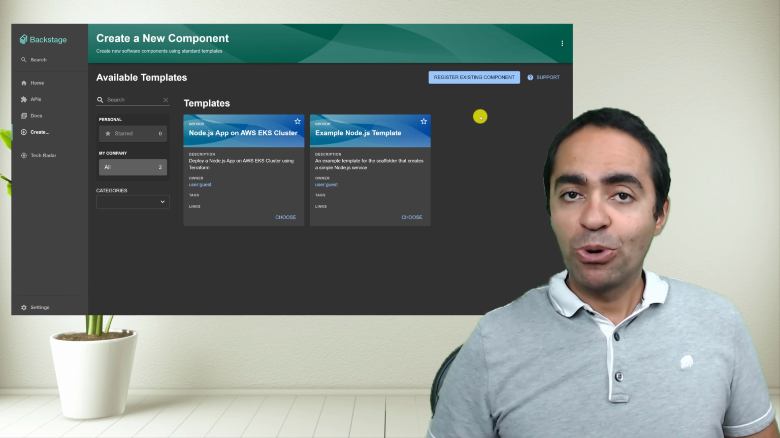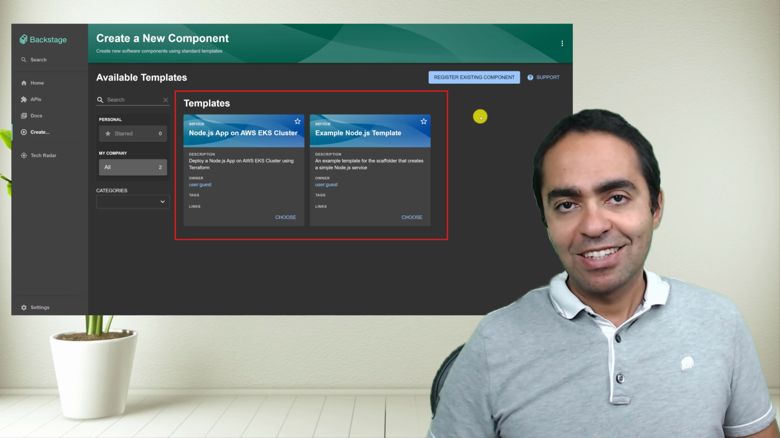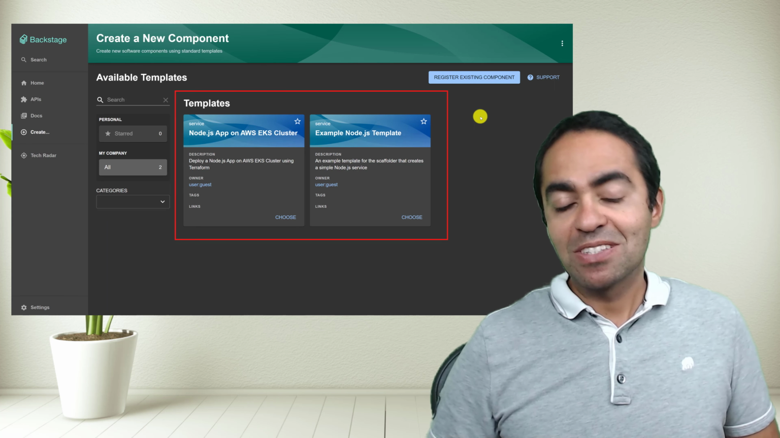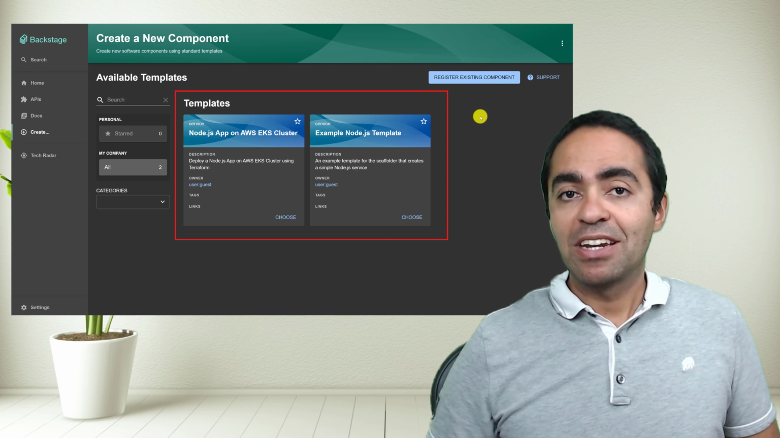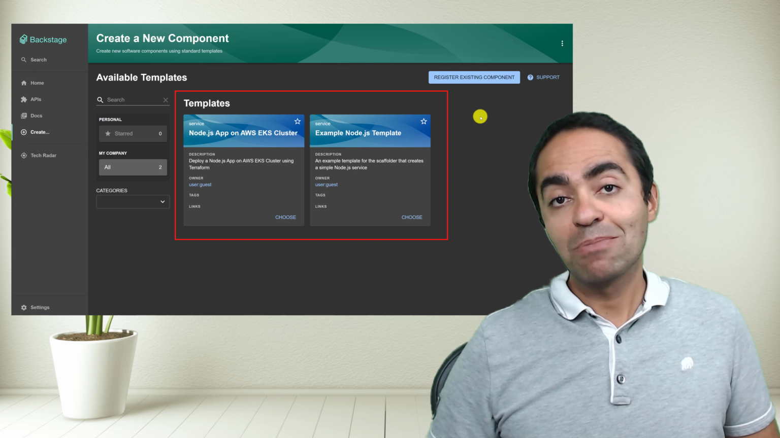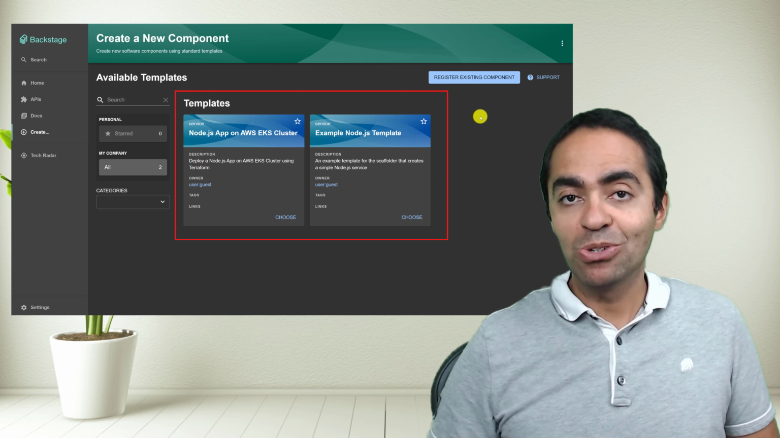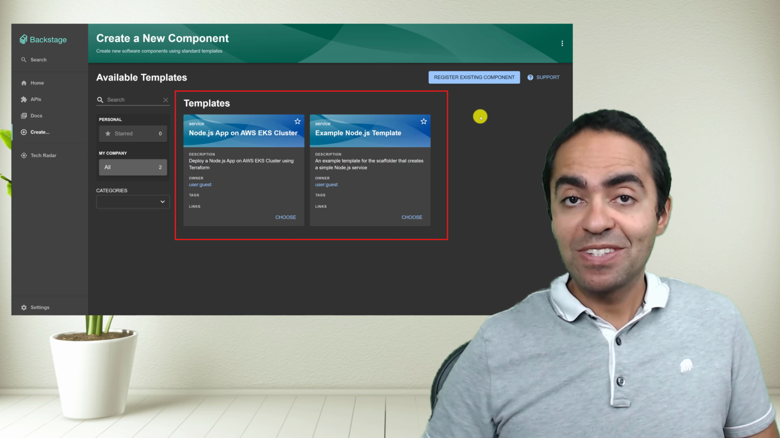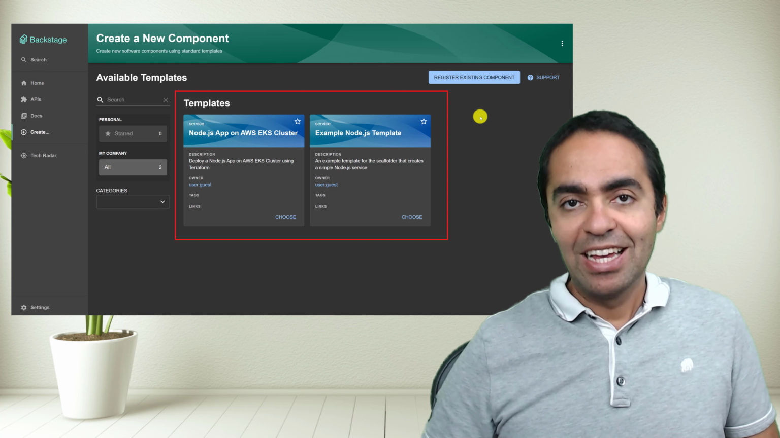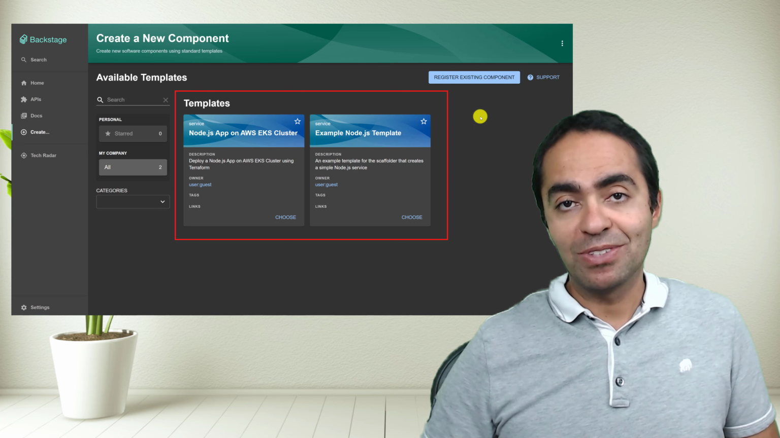You can also create a component from a template. Templates are great because the platform engineering team can create those templates based on some best practices that you identify in your organization. Then you can expose these templates to your developers. Let's see how to register an existing component.